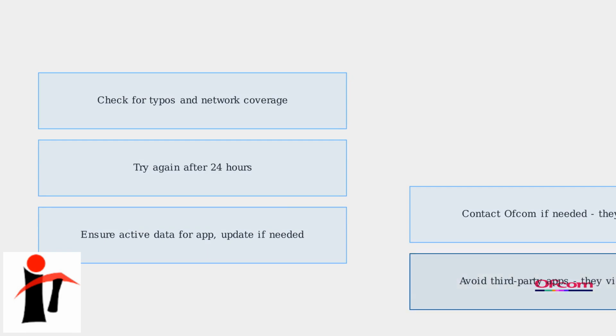Reach out to Ofcom and file a complaint. For the app, Ofcom will step in to active data connection. And if it crashes, to avoid third-party apps reinstalling the requests, as they violate Ofcom rules and could be scams.